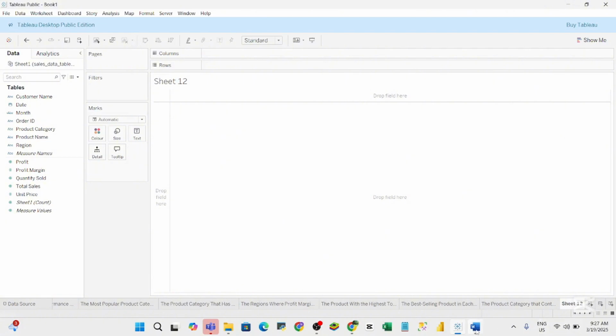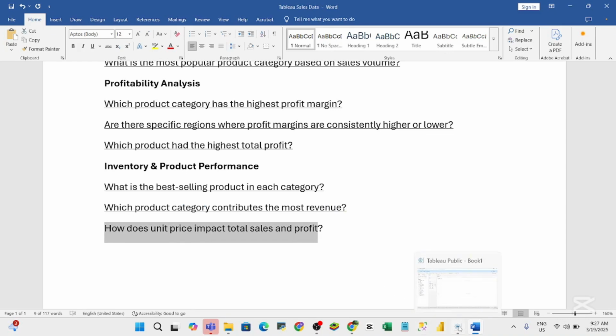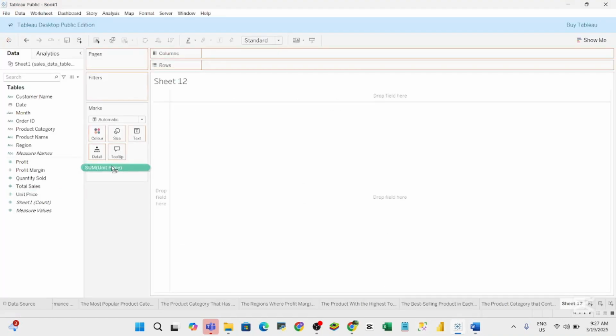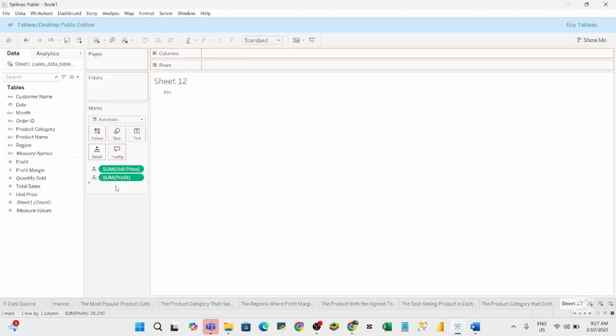Good. Let's underline this. And our last part is, how does unit price impact total sales and profit? So we need to see how does unit price impact total profit. How does unit price impact total profit and total sales? And actually you can just do this.